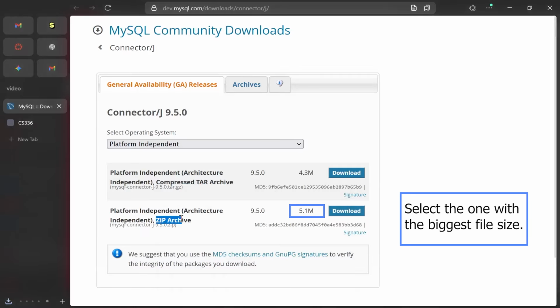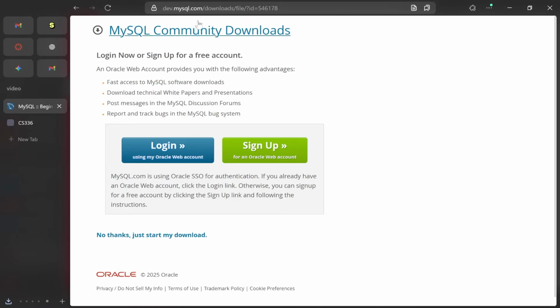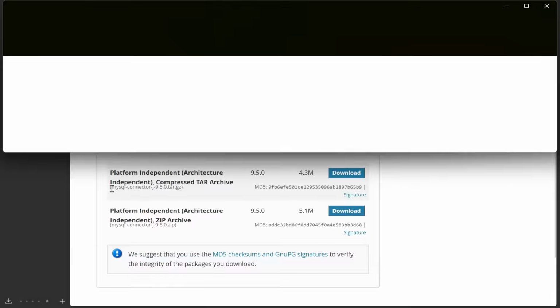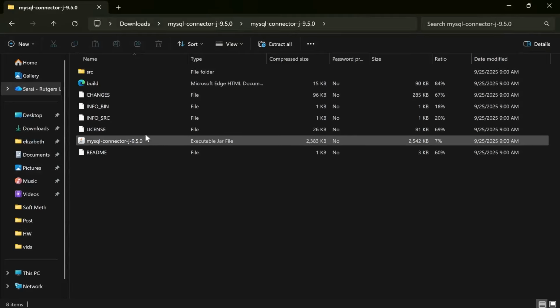You want to download the zip folder, so click download here, and then it's going to ask you to log in now or sign up. Just say no thanks, just start my download. And once it's done, you can open it up by clicking on it. And if we go inside this folder, the only thing that we need is literally just this file.